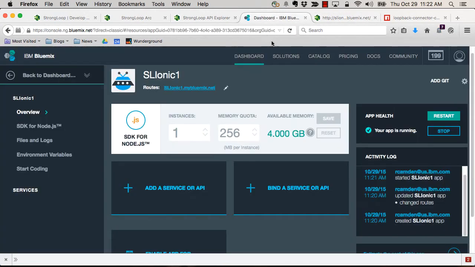All right, so again, with the command line, we simply pushed up the local application. We added one file to tell BlueMix how to start the application up, and that's essentially it. So it's running, it's live on BlueMix now. So again, I want to add Cloudant. I'm going to add a service, and it's going to give me the service catalog, and I'm going to focus on Cloudant.